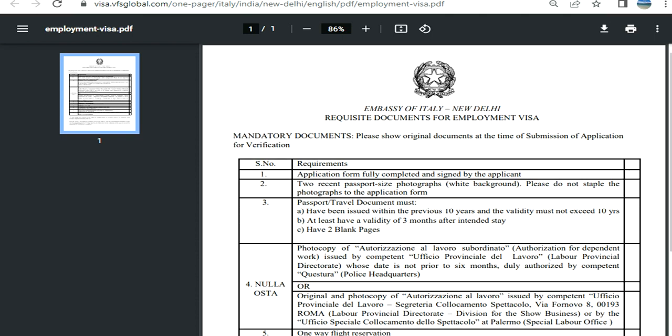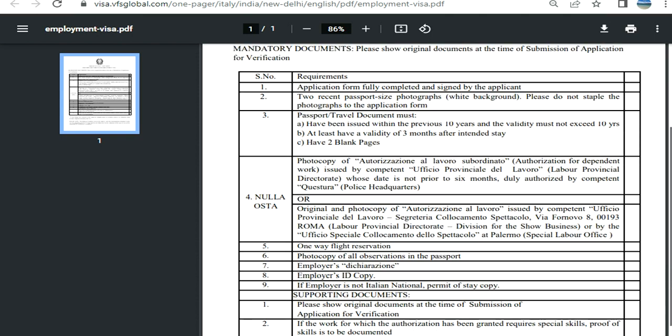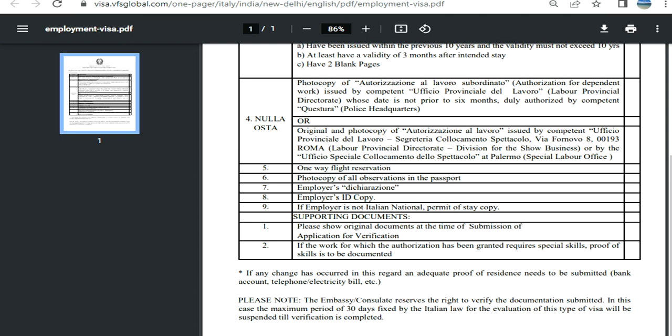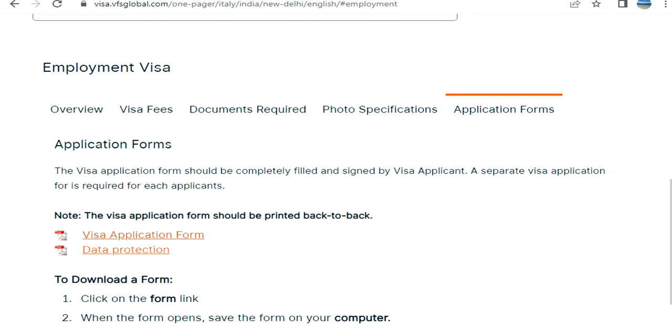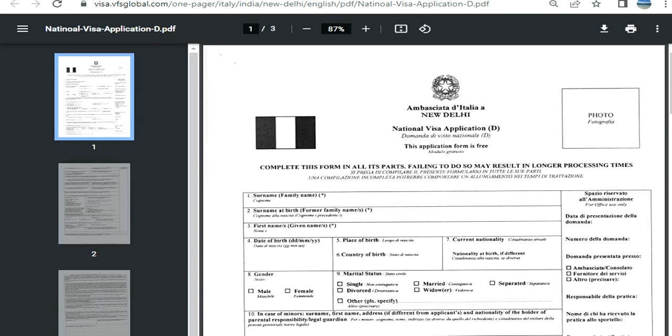and please show original documents at the time of submission of application for verification. Okay, so now if I go to the application form tab, I have this application form. If I click on this, again this is for New Delhi. So if you are in some other jurisdiction, you need to follow based on that.